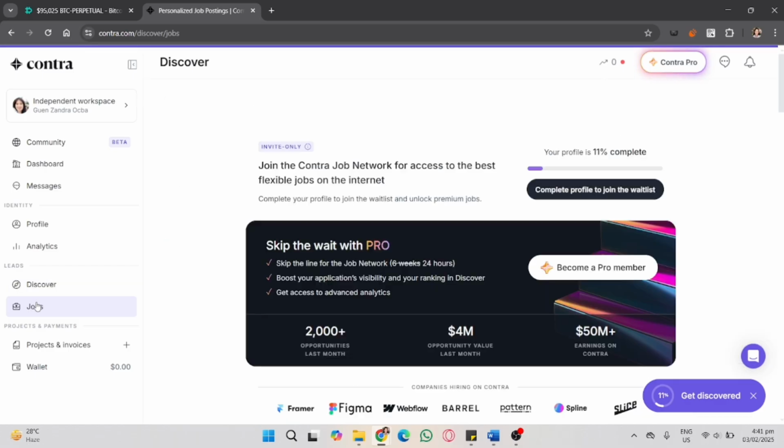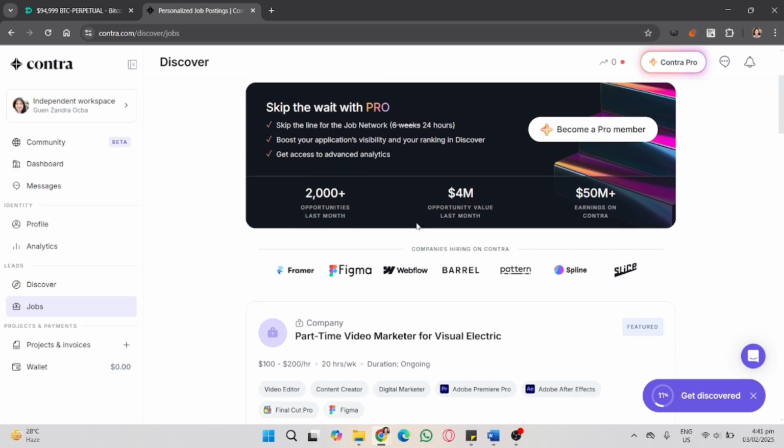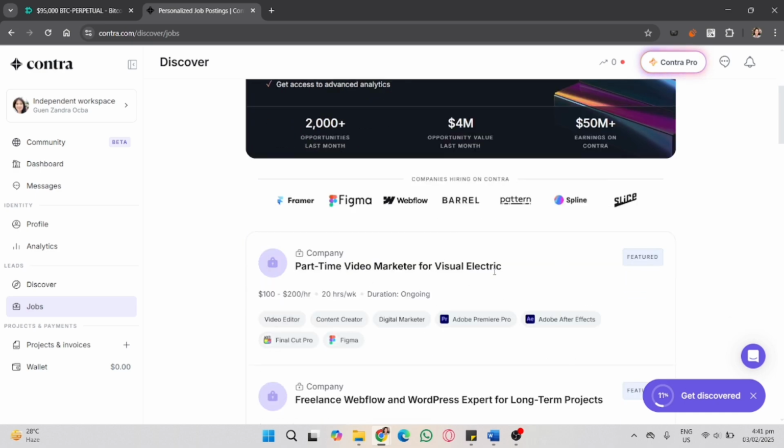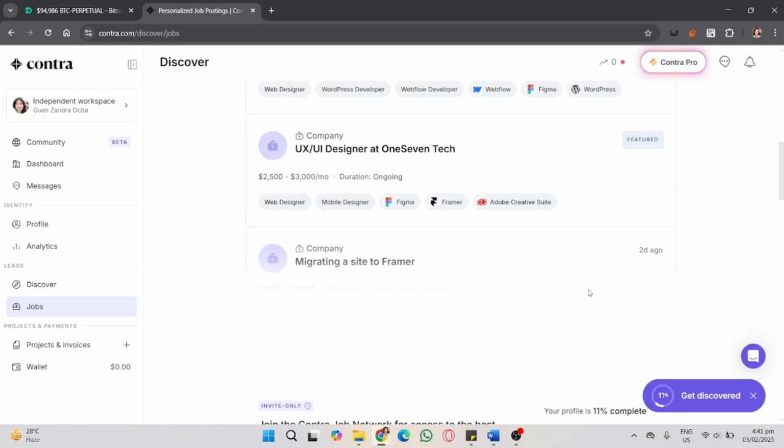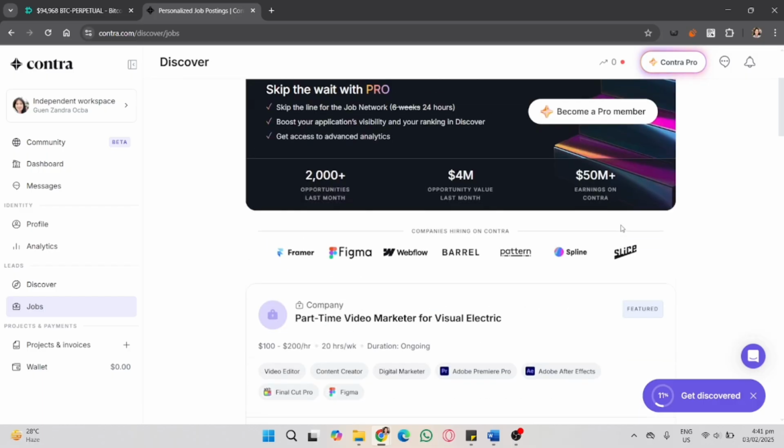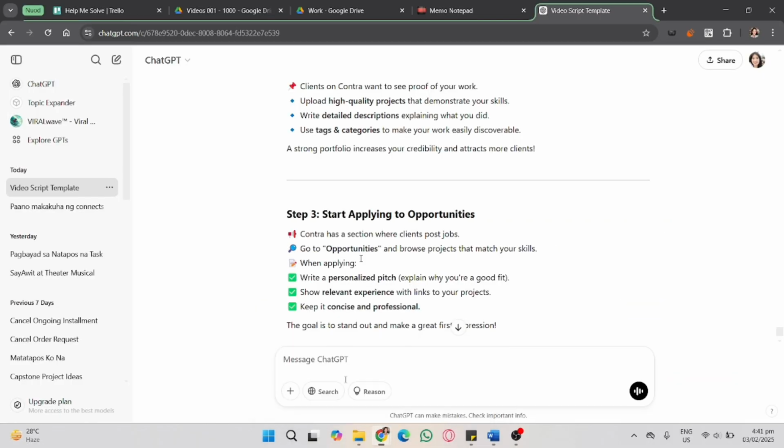Unlike other platforms, Contra allows direct connections. Follow clients and engage with their posts, share your projects to increase visibility, and message potential clients with a value-driven approach. Not just say, hey, I need work, something like that. Don't do that. Building relationships leads to long-term opportunities.